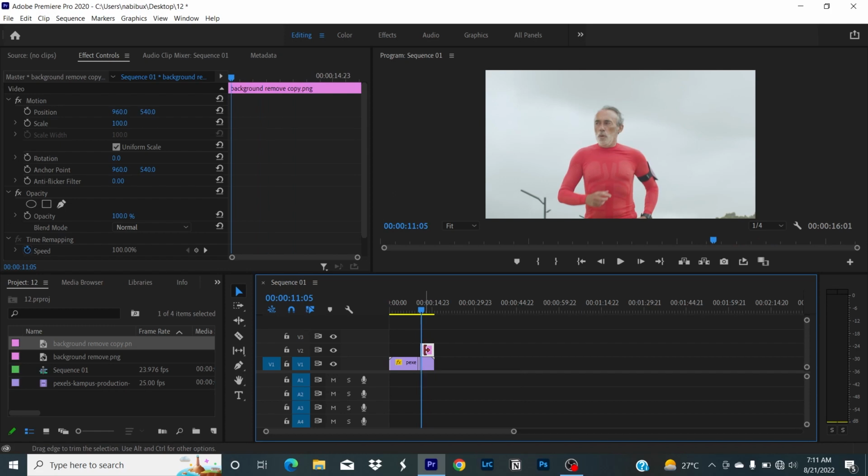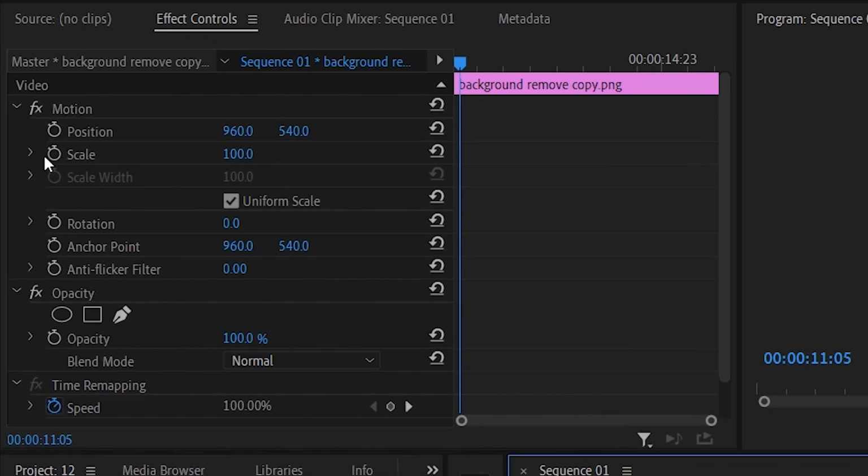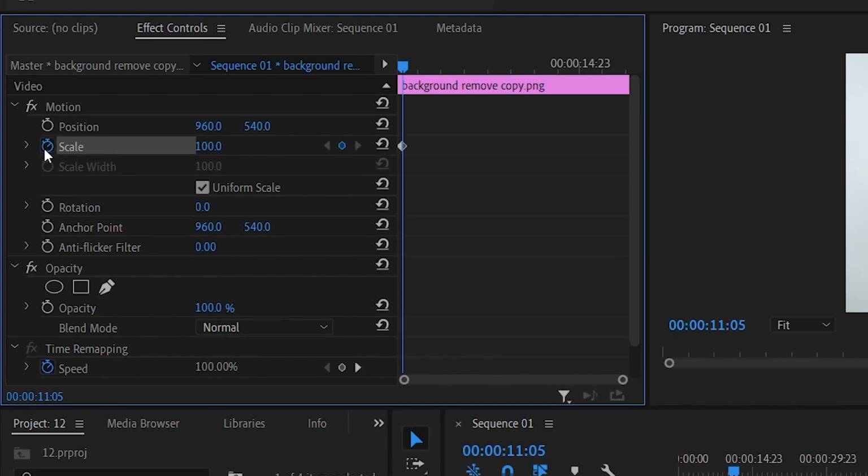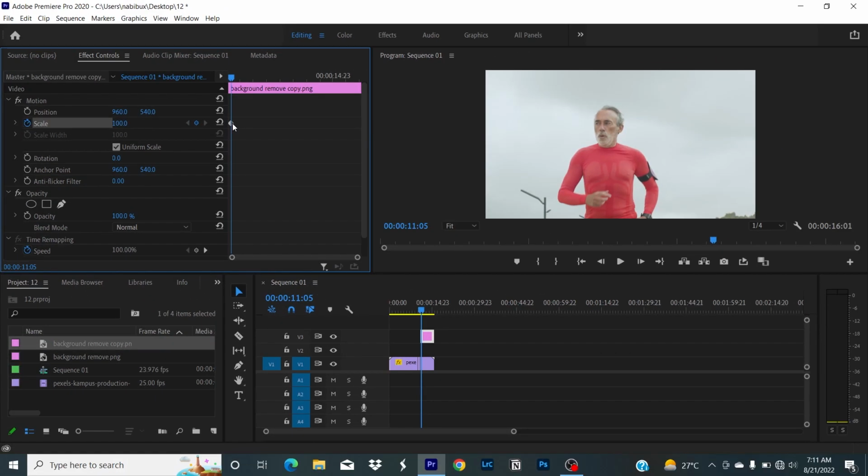Now head over to Effect Controls and click on this stopwatch button to enable animation, and it's going to create a keyframe. Make another keyframe and change its value, and position if you want. Now that looks pretty good to me. You can adjust the distance between two keyframes to increase or decrease the speed of the animation.